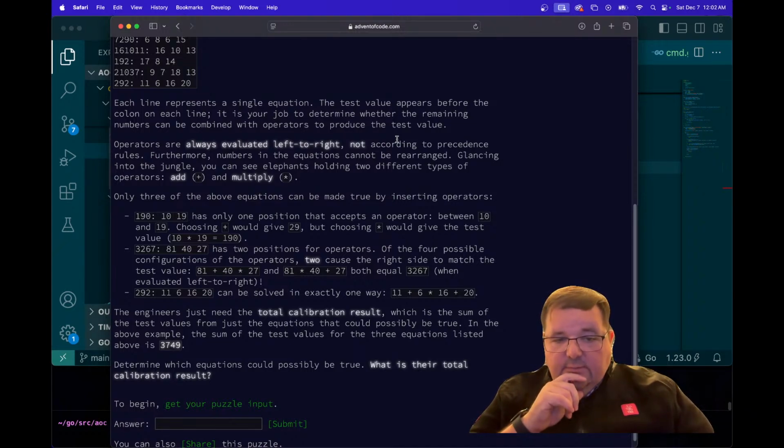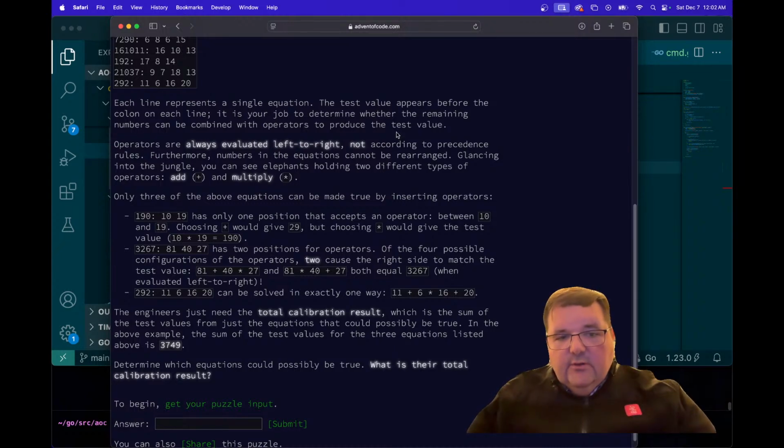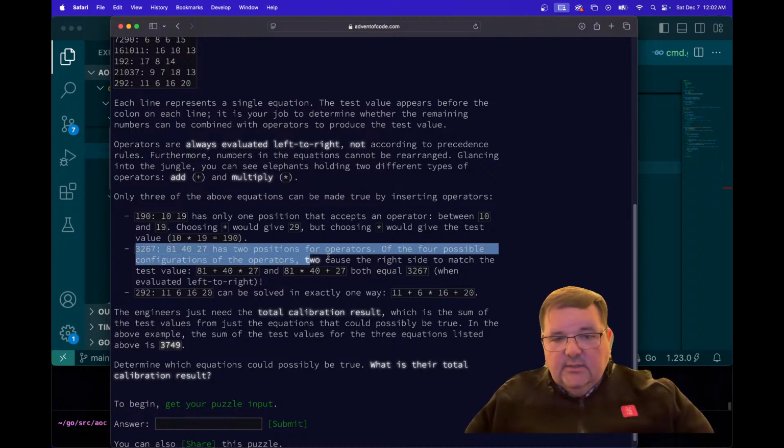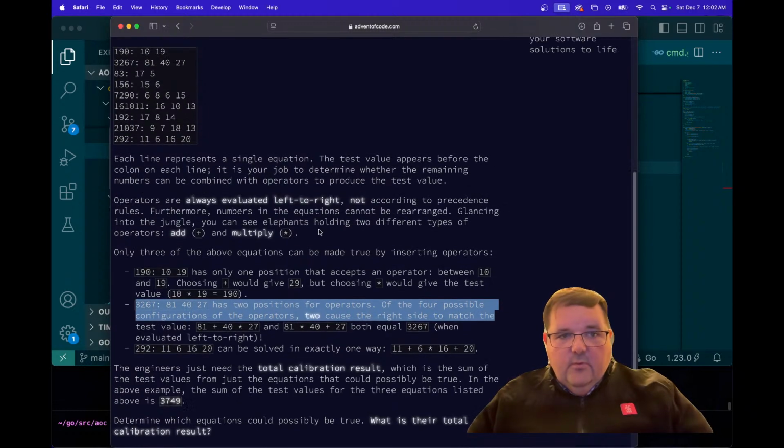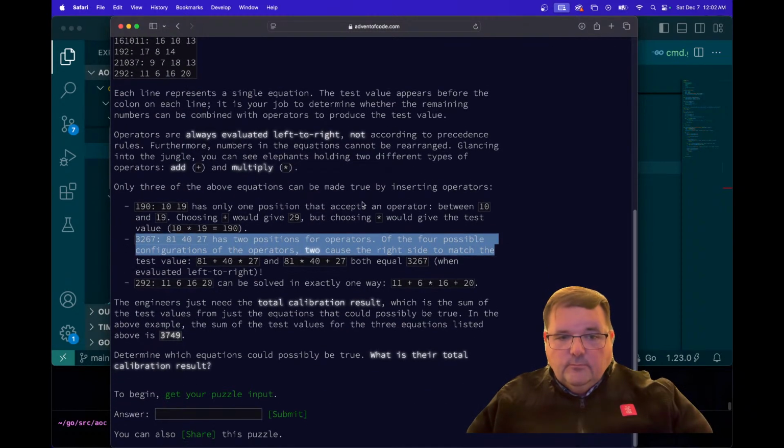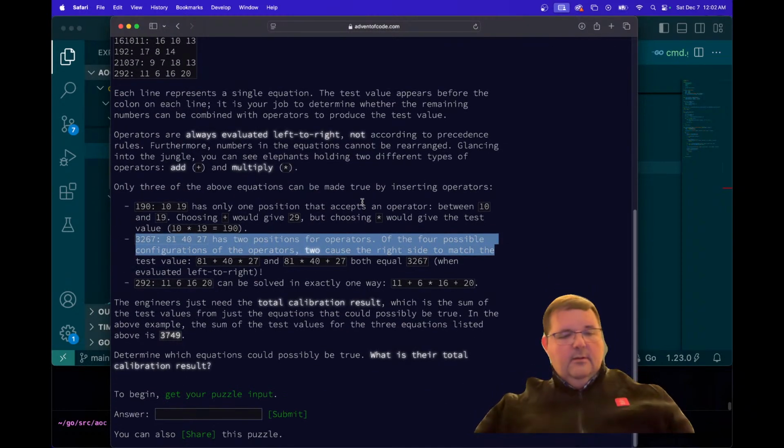In the above example, the sum of the test values for the three equations listed above is 3749. Okay, how's that come out? Is that 3267 plus 292 plus 190? Determine which equations could possibly be true. So even though this one had two possibilities, we only included it once, and then there are some that weren't possible at all. Okay.